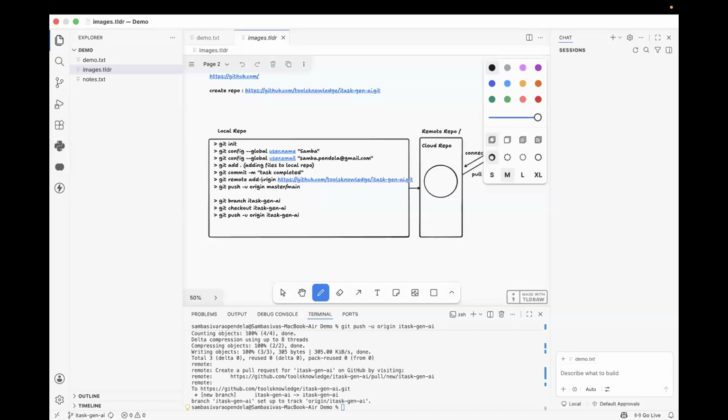How to connect to the cloud? git remote add origin, and then we need to place some URL. Simply place the URL, and automatically the local repo is connected to the cloud repo. Fine. And one more thing is how to push it.